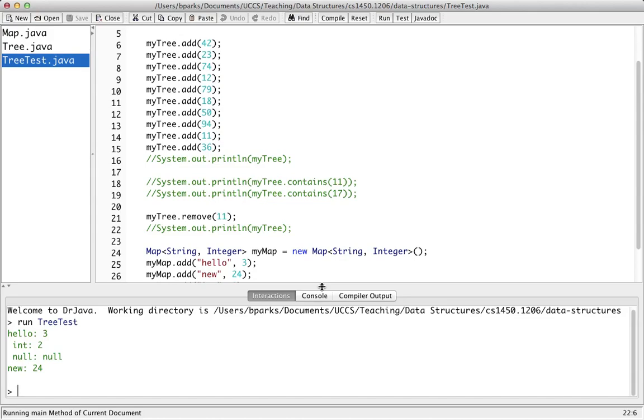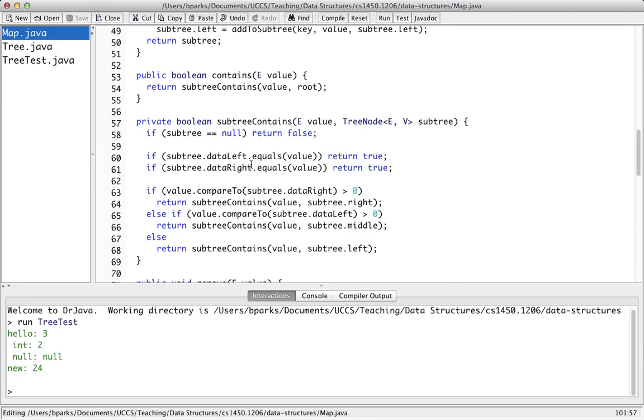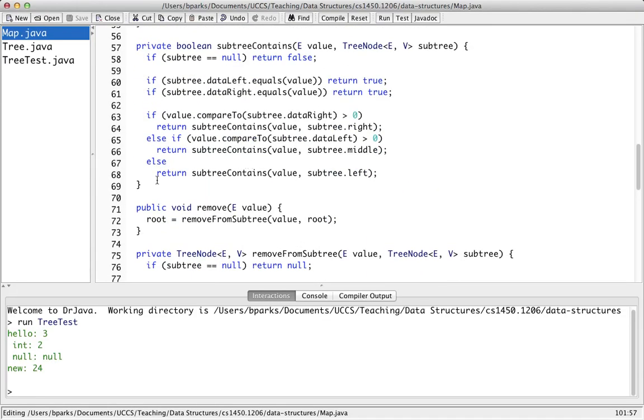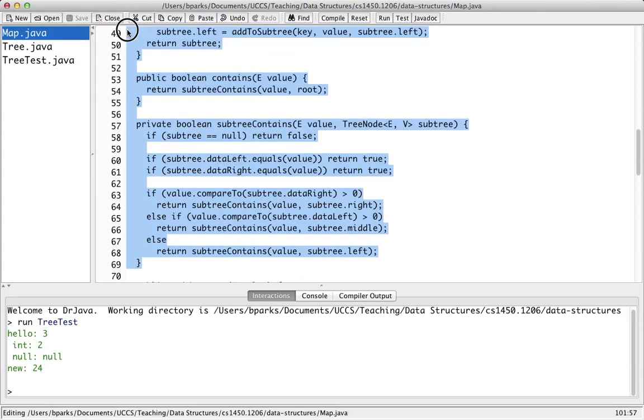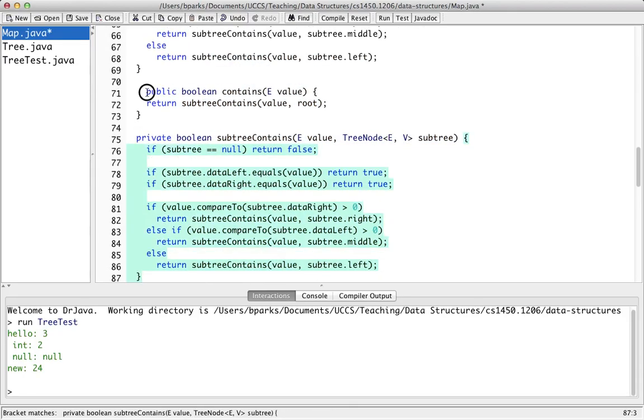So now for a get method. It's going to be very similar to contains. And really the main difference is that with the contains method, and in normal map cases, we're concerned with whether or not the key is in the map. With a get method, we want the value for that key.